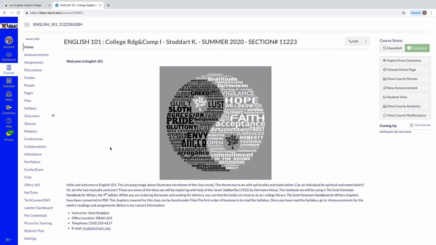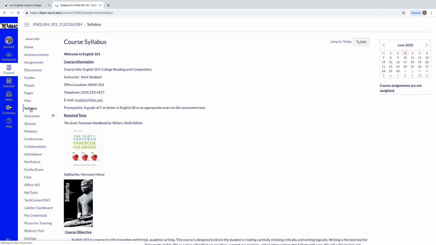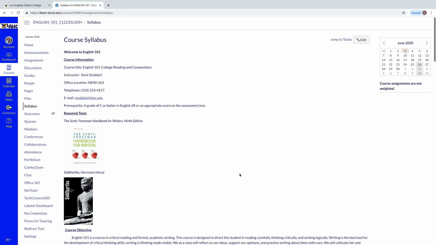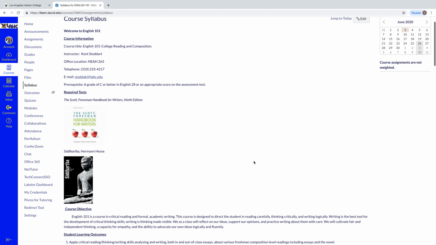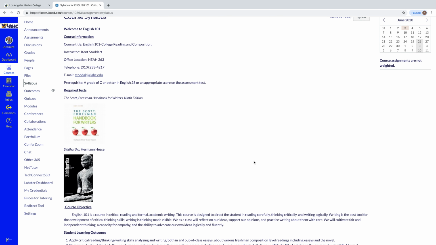And then let's first look at our syllabus. Syllabus is right here on the navigation bar. And here, once again, you have all the information. There's my telephone number, but I'm not using it right now. We're in the midst of the coronavirus. So we'll correspond through email, inbox, or chat room.